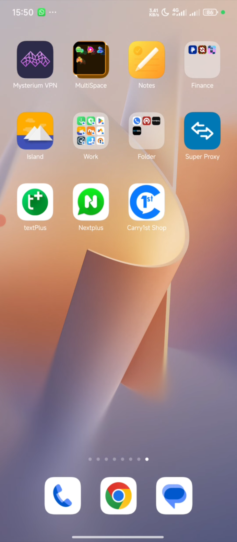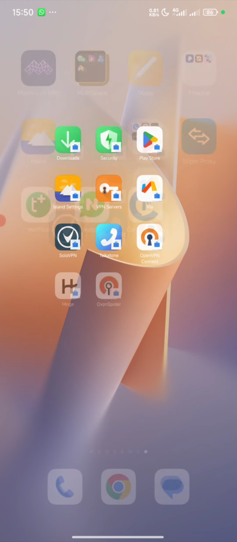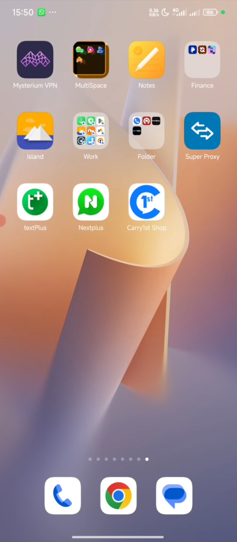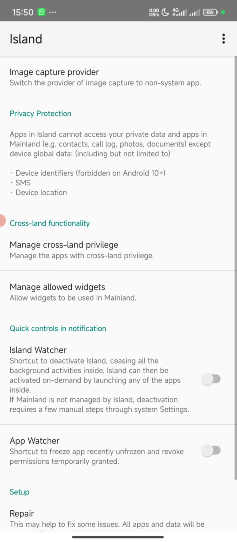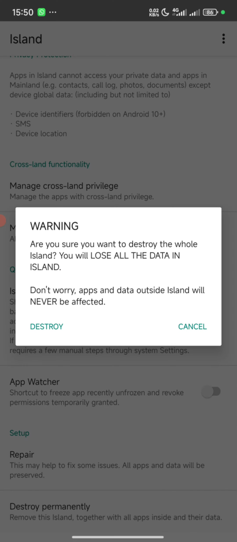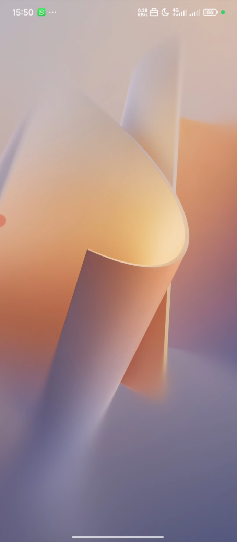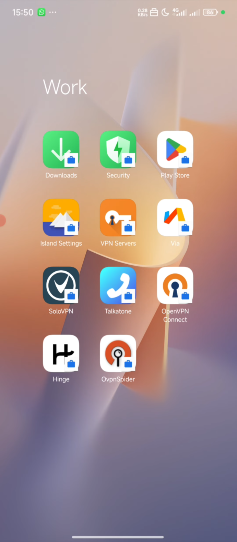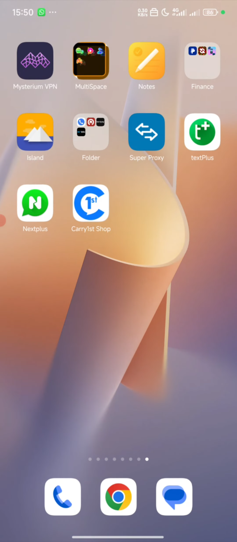So first of all, as you all know, these are the previous apps we used for the Talkatone creation. Now I have to destroy this Iceland for me to be able to create another one. So I click on destroy permanently and click on destroy. Now our Iceland will be destroyed. As you can see here, there is no more work folder.